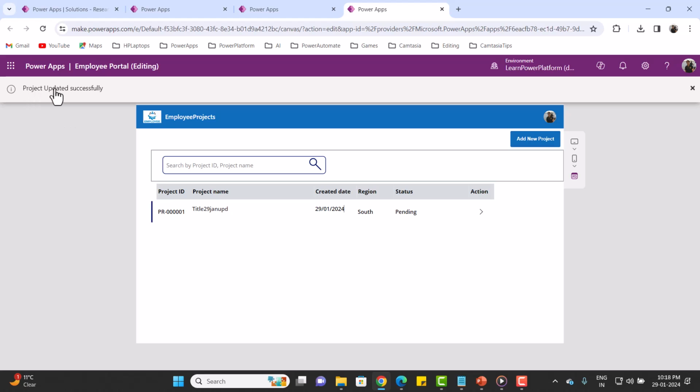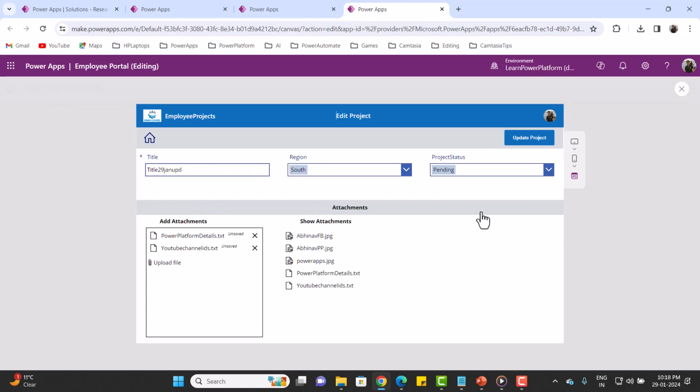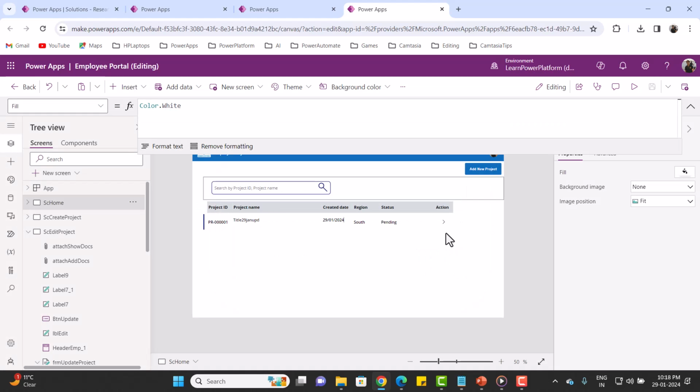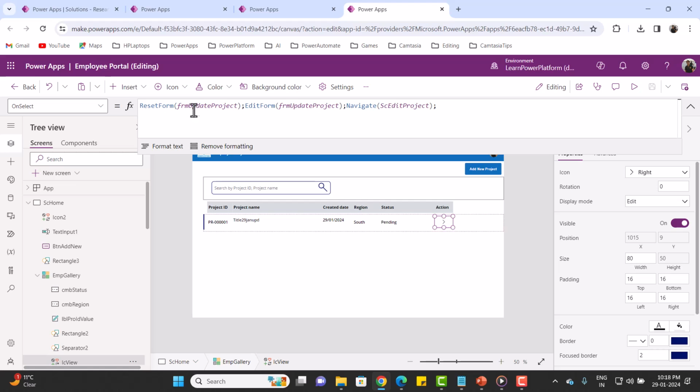The project has been uploaded successfully. Now if I view this item, you are seeing that these files have been added, and that it is also referring to the previous files. So we just have to refresh it, the view item details.